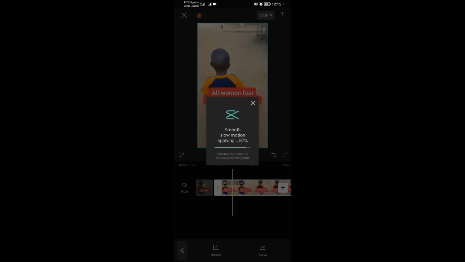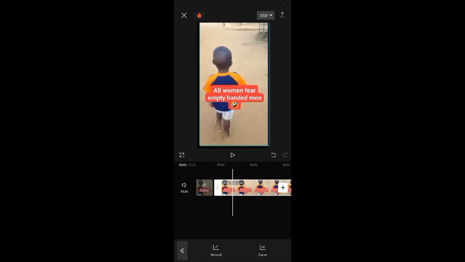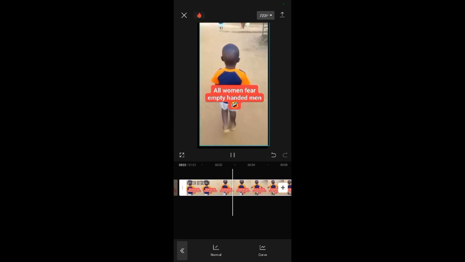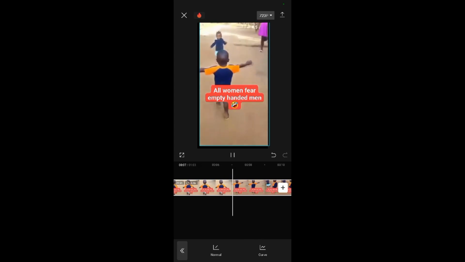Okay, so let's wait for the video to finish converting up to 100, then we see how it looks. All right, smooth slow mo has been applied. Okay, so let's play it. Alright, so that is smooth slow-mo. As you can see, that is how it is.